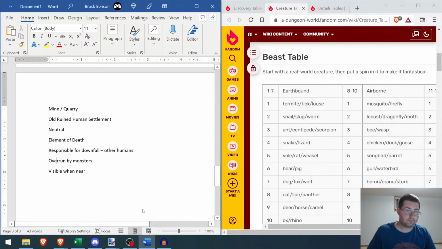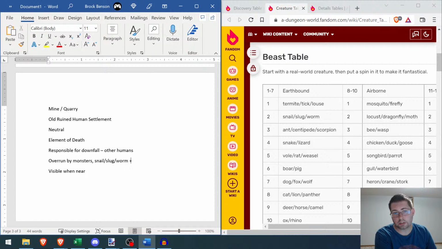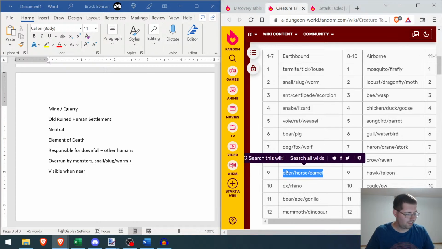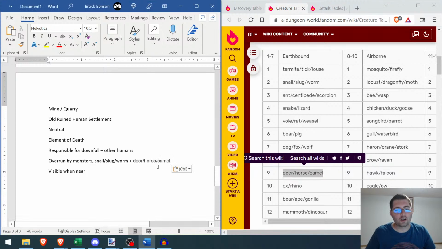Okay, that's already weird. So let's see, overrun by monsters. This is a beast, but it is now a snail slug worm type creature plus something else. Already terrifying. 4. Thank goodness it's not airborne something. So earthbound again, and a 9 deer horse camel. Oh boy, the AI is gonna have a heyday with this sucker. Snail slug worm, deer horse camel.